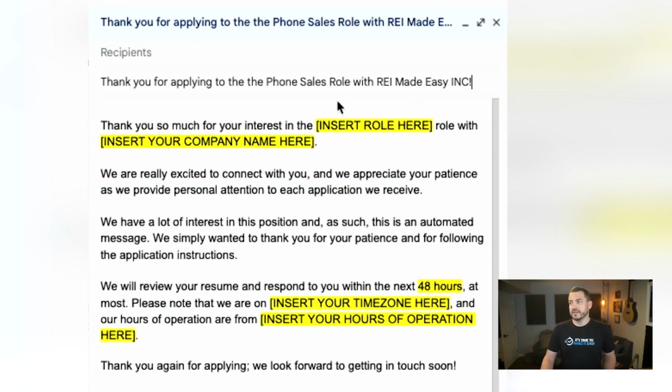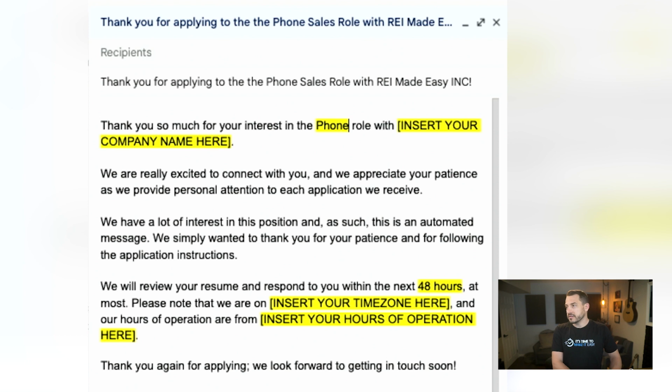Now that title's not going to show up if it's just directly responding to somebody in a chain, but if for whatever reason I wanted to send that email off as just a manual template, then that's the title that's going to show up. Once you have this all edited, you want to make sure that you fit it to whatever role it was. Thank you so much for your interest in the phone sales position or role with REI Made Easy.